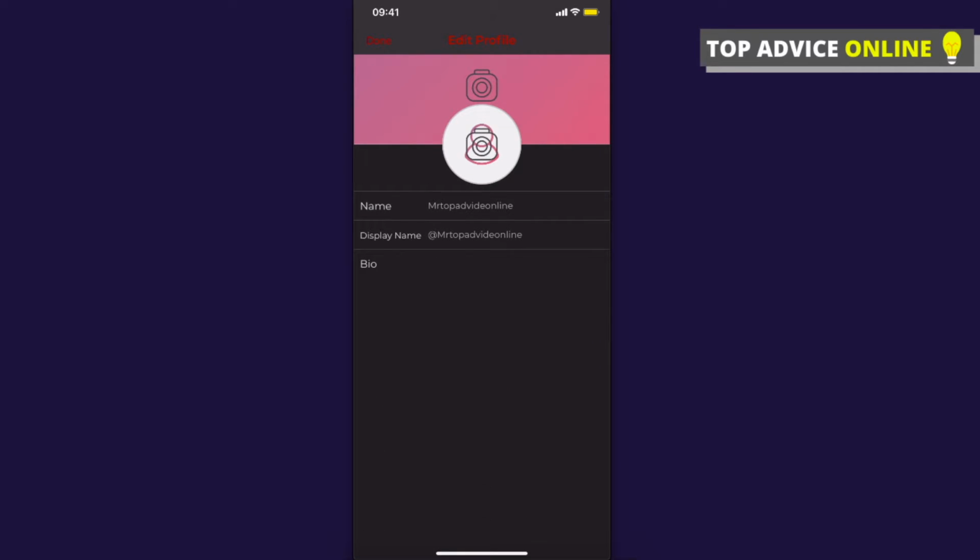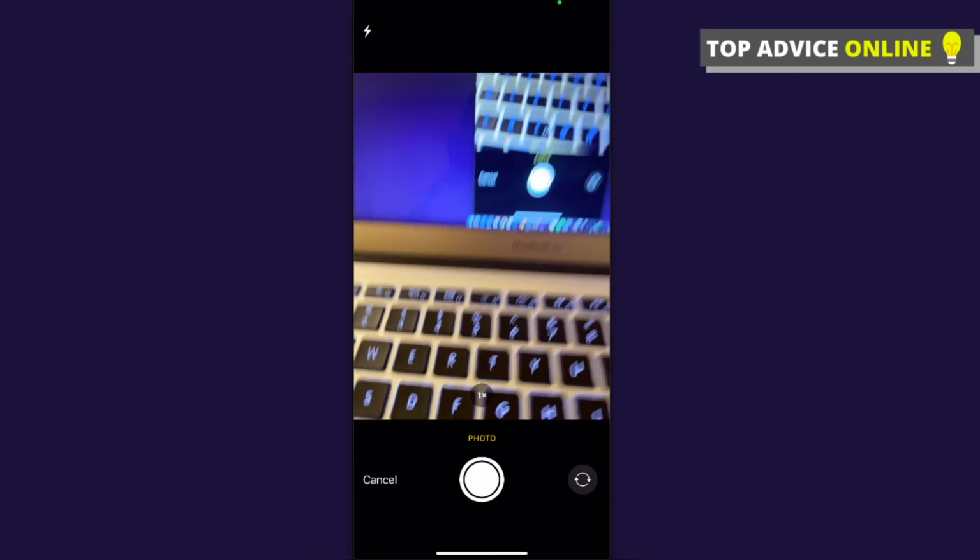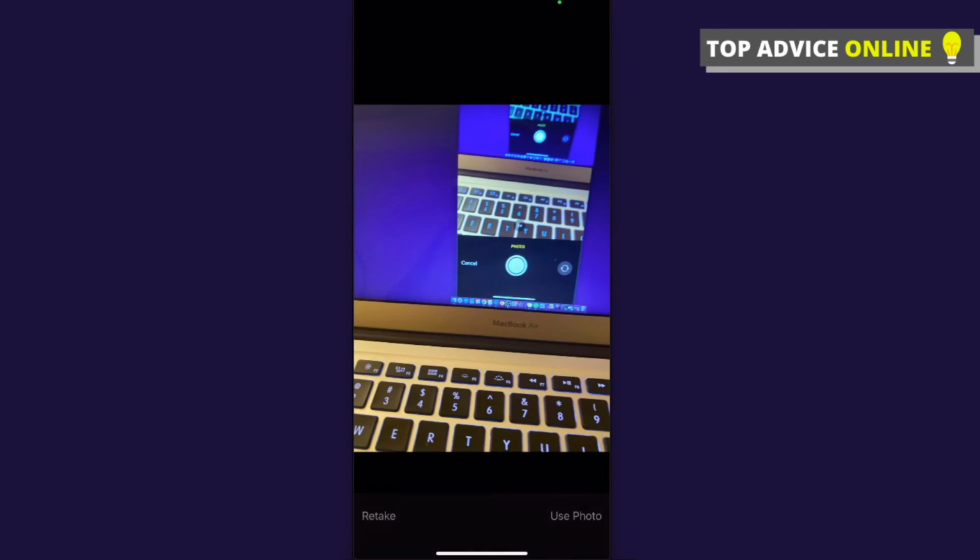And simply, if you want to change your profile picture, just click on the profile picture that is in a white background, and then a little pop-up shows up, so you can take a photo right now or you can pick a photo from your library. So I will take a photo right now. As you can see here, let's take the photo.